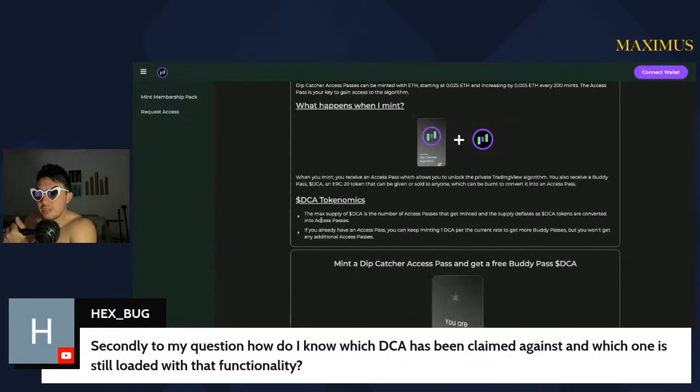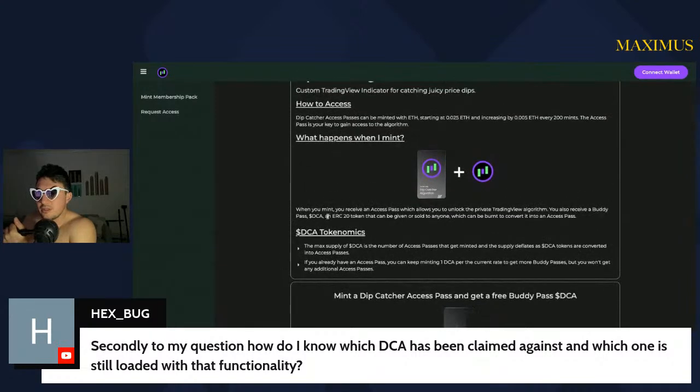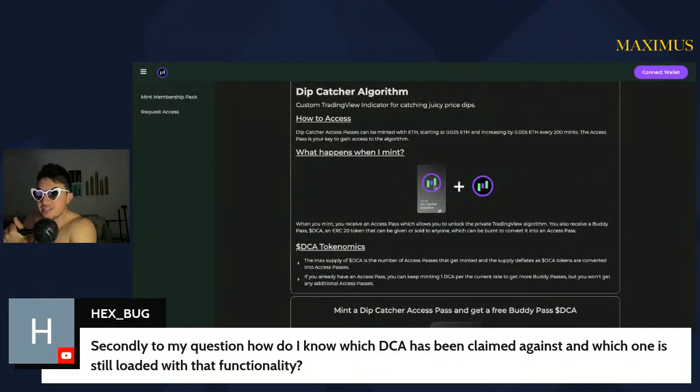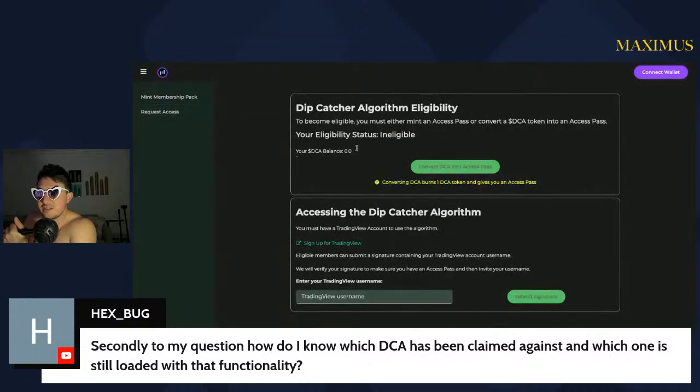Okay, here we go. So when you mint your access pass, you get the access pass and you get the DCA token. And so when you go to request access here, if you minted, then you already are eligible. So you just go straight to the submit signature part. And so the DCA token that you minted, that's for you to either give away or to sell or to do whatever with. So you don't need to do anything with it just yet.